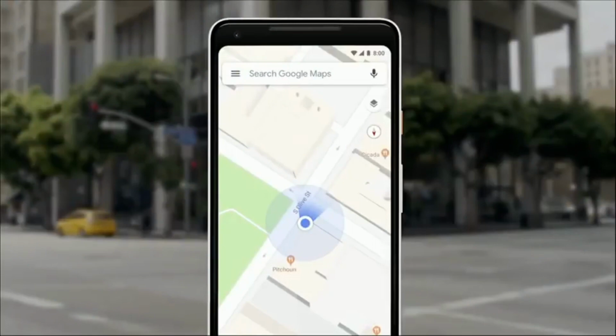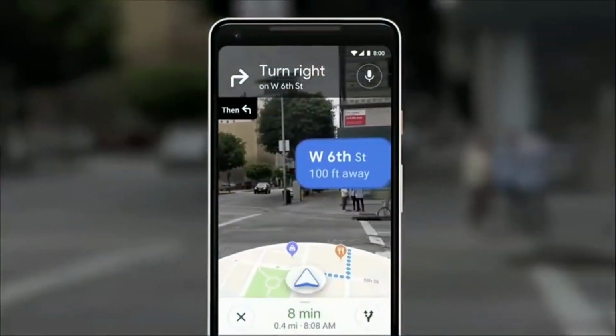So we asked ourselves, what if the camera can help us here? Our teams have been working really hard to combine the power of the camera and computer vision with Street View and maps to reimagine walking navigation. So here's how it could look in Google Maps. Let's take a look. You open the camera.